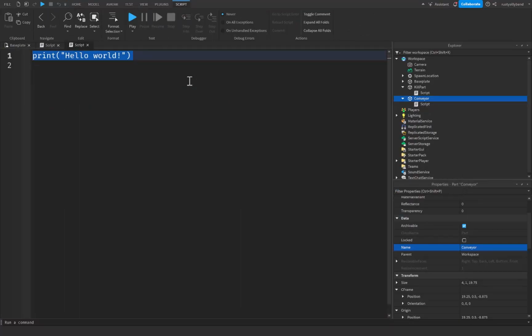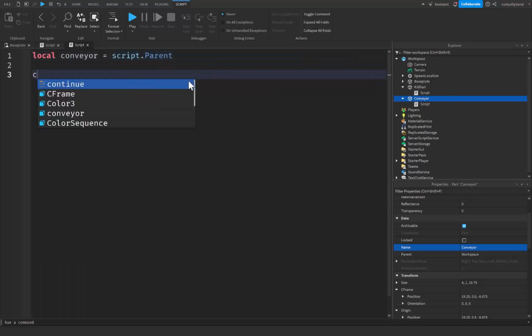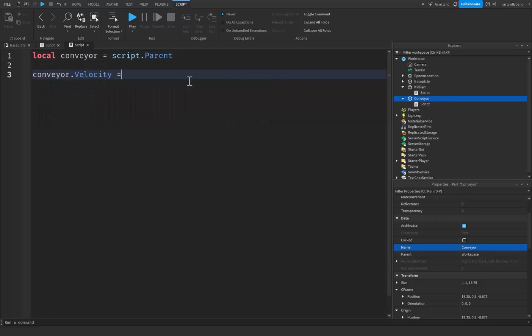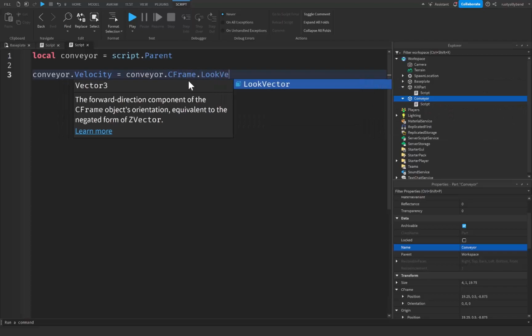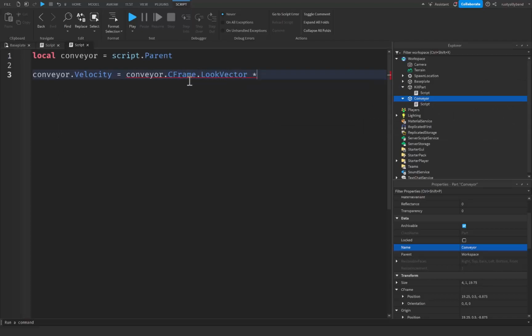So what I like to do with this is just create a simple variable for our Conveyor, right up here, and this is going to be equal to script.parent. After that, we simply say conveyor.velocity will be equal to conveyor.cframe.lookVector times, and then this will be however fast you want the conveyor to go. I'm going to go for something like 20. However, you can change the size up to whatever you want to, or the speed I mean to say.